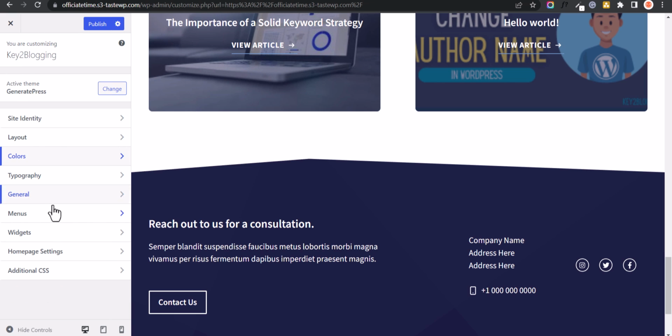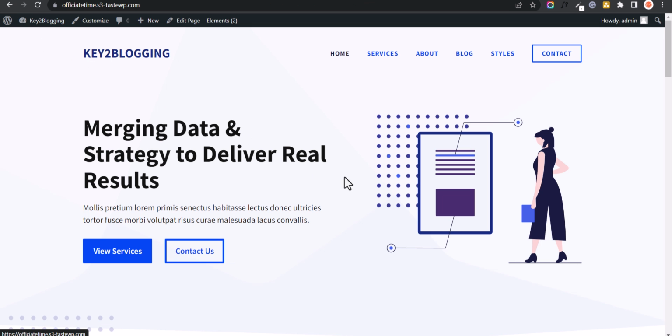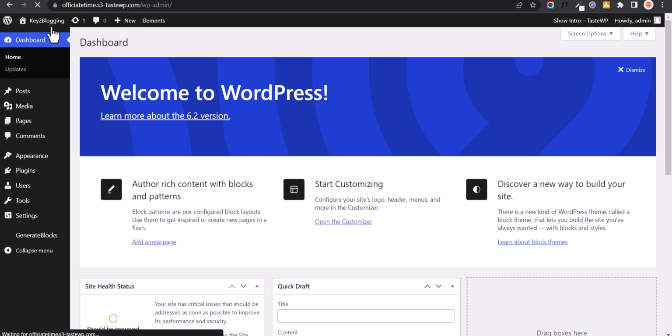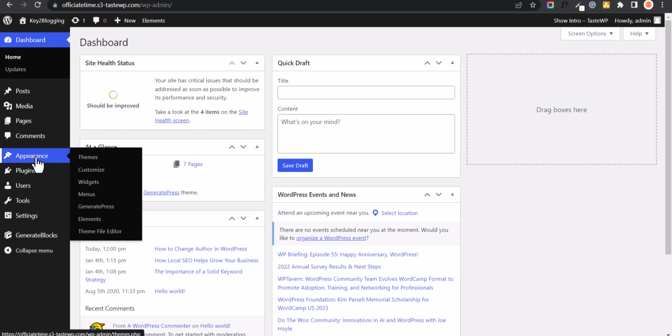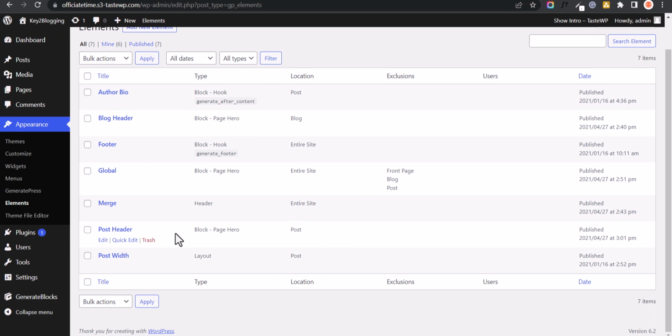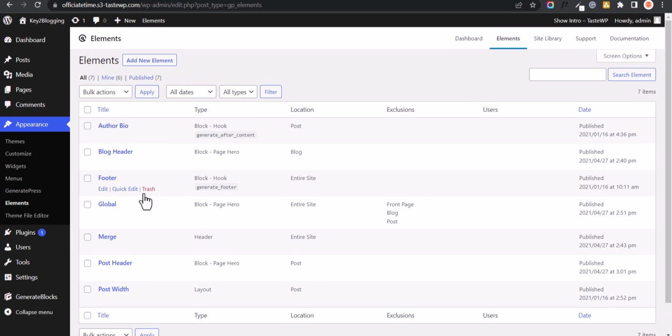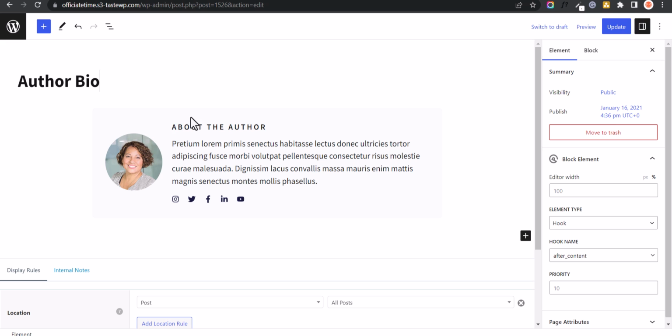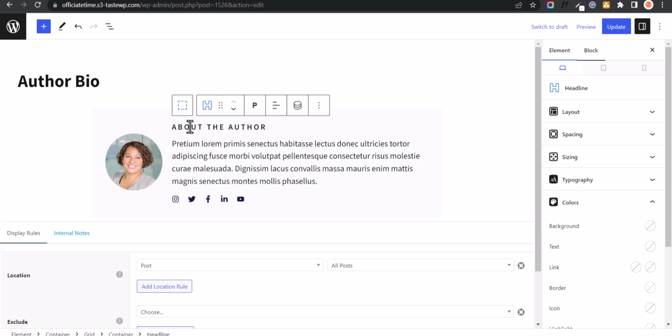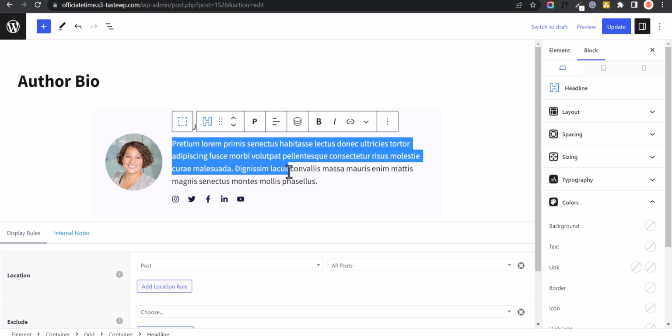So let's quickly summarize what we have done. First, we need to install the GeneratePress theme, and if you want more customization options, then you have to install the premium plugin as well. And you can also use the elements feature. As you can see, all these block header, footer, global, post header, post width are applied using the elements feature. If you open the author bio here, you can see that this template has automatically created this custom hook, and it has added the author name. So you can change the text from here.